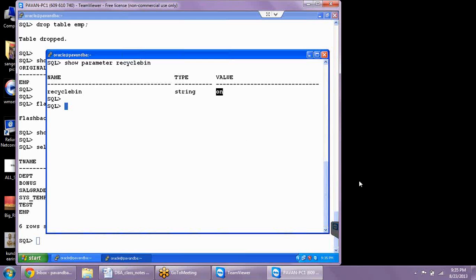So anybody is having queries in this about flashback table and recycle bin?